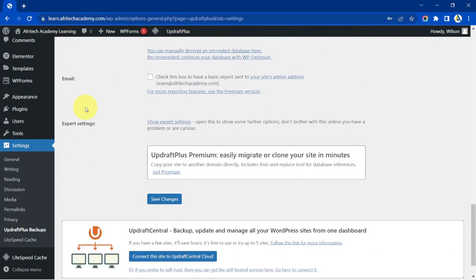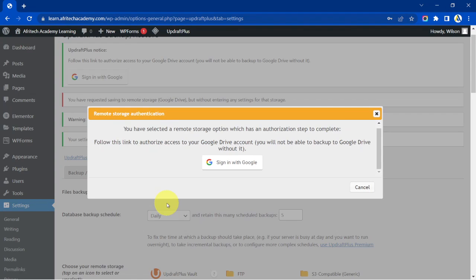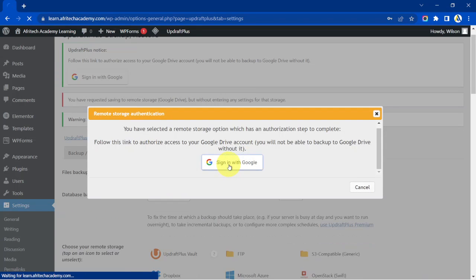Now leave everything as it is, except for notification. In this case, I don't really want that. Then go ahead and save changes. Once you do that, you see a sign in button here to sign in with Google. So I click sign in.